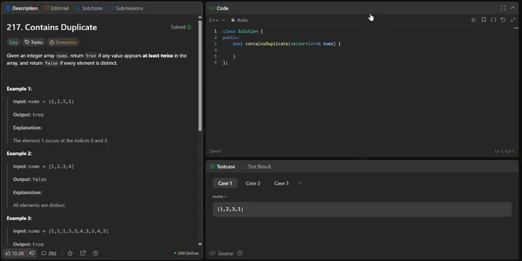Given an integer array nums, return true if any value appears at least twice in the array, and return false if every element is distinct. So basically, this problem asks us to determine whether any value appears at least twice in an array.